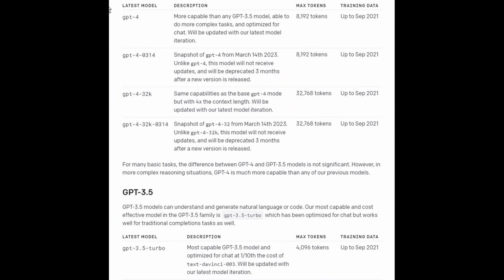The current limit for OpenAI's GPT-3.5 Turbo model is 4,096 tokens. The limit for GPT-4 is 8,000 tokens, which is about 16 pages, soon to be expanded to 32,000 tokens, which is about 50 pages of text.